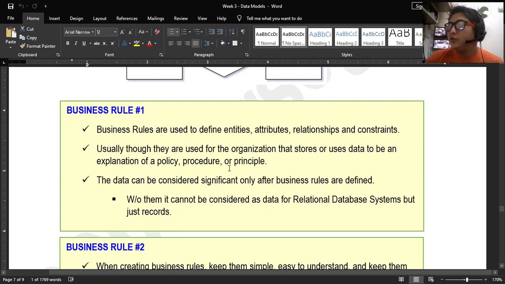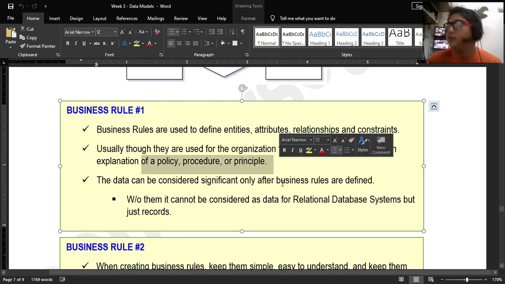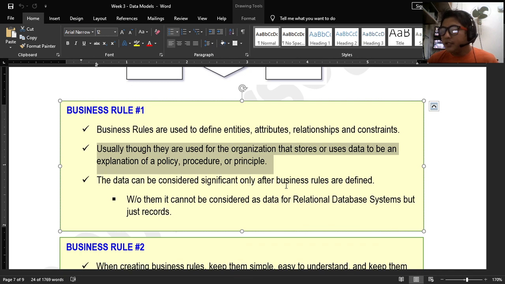So that can be part of the business rules. Usually, though, they are used by organizations that store or use data, as an explanation of policies, procedures, or principles. Usually, dun mo siya makikita. So those are descriptions of the policies, procedures, and principles. Okay. So ibig sabihin, para makatulong sa iyo ang pag-construct ng business rules, hanapin niyo yung policy, procedure, and principle ng company or ng client mo. Okay? Example, si client: when a borrower tries to borrow a book, he or she needs to return unreturned books first before she can perform another transaction. That is another policy.